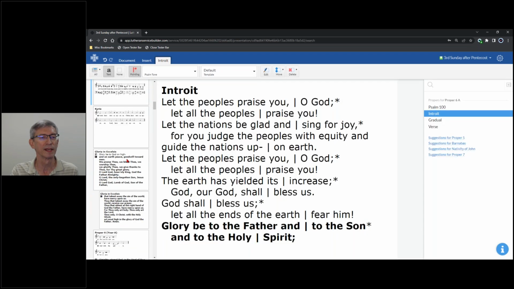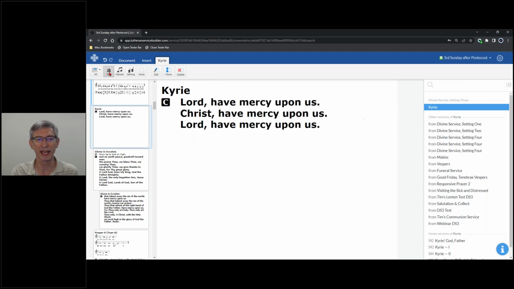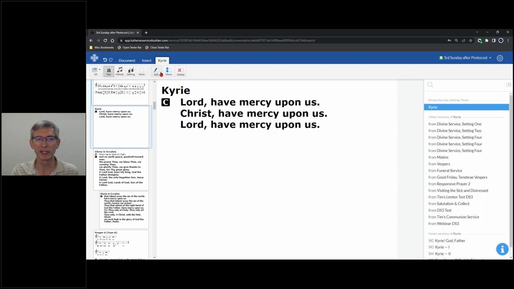Scrolling down a little farther we've got the Kyrie, and so right now that one is by default here on the screen with melody. We might want to make that text for the PowerPoint presentation. There also is that option, 4-part harmony setting, so keep that in mind. Keep on referring to that toolbar after you click on the slide, because these tools will constantly be changing depending on what element you choose.